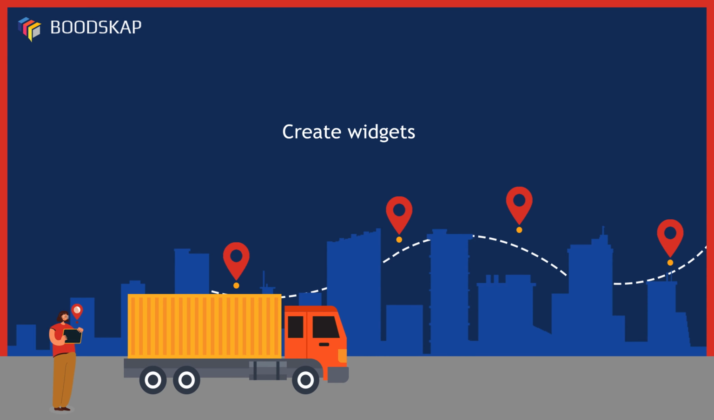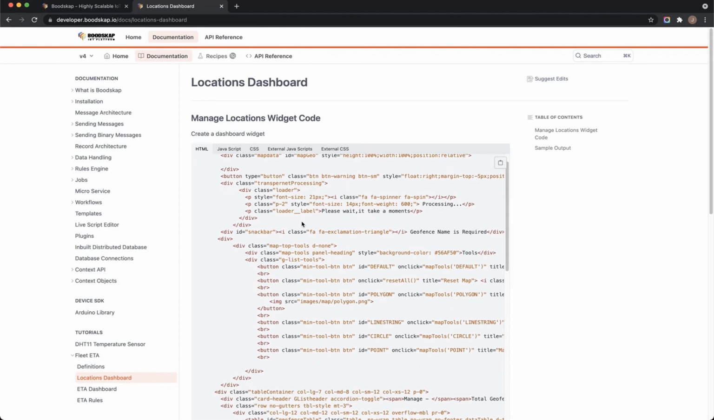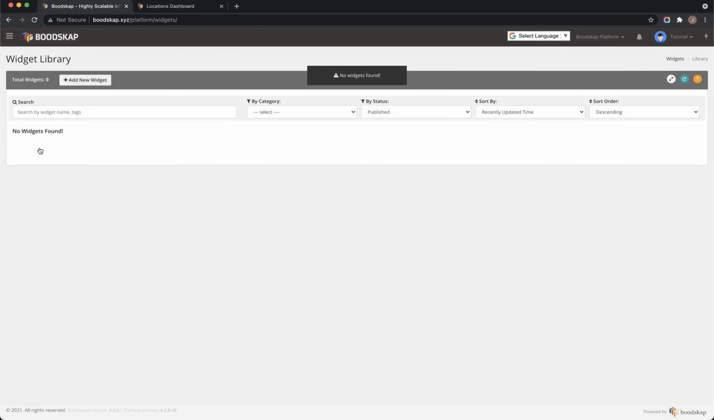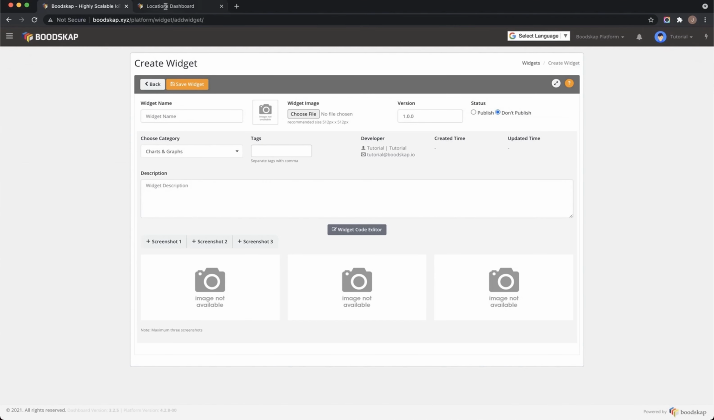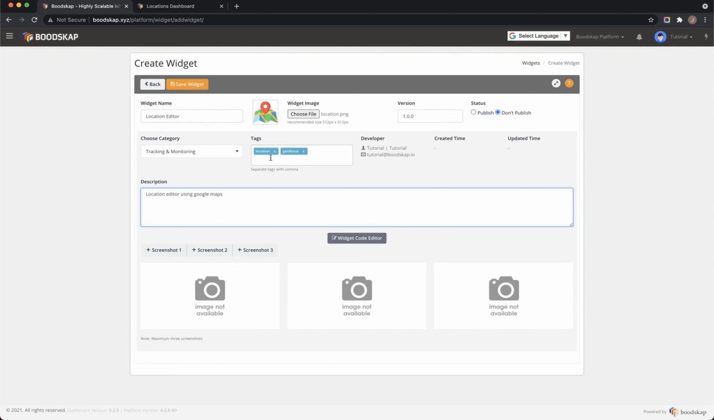Now that we have defined the message and record structures, let's go to the next part of creating a dashboard widget. Let's go to the widget library. I am going to create a new widget called Location Editor. I am going to pick an icon and the category is Tracking and Monitoring. I am adding these tags, location, geofence, for easy searching.